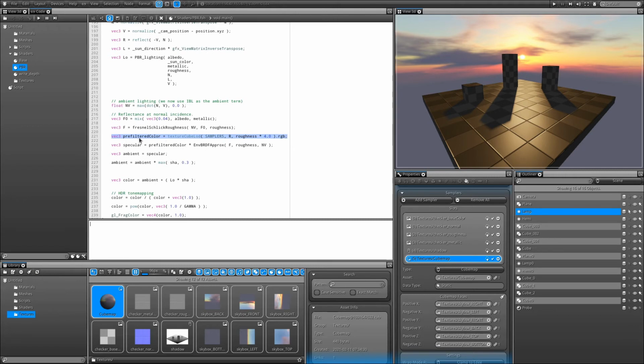So what I am doing here is picking a level of detail based on my roughness, using the reflection vector that we have calculated previously, and this will give me the color at the reflection vector. I am going to use that color to drive my specular, which is basically my radiance. So my pre-filtered color is multiplied by my BRDF environment approximation, which is my Fresnel value, my roughness, and my normal dot view vector. And I'm going to start by assigning that to my ambient value.